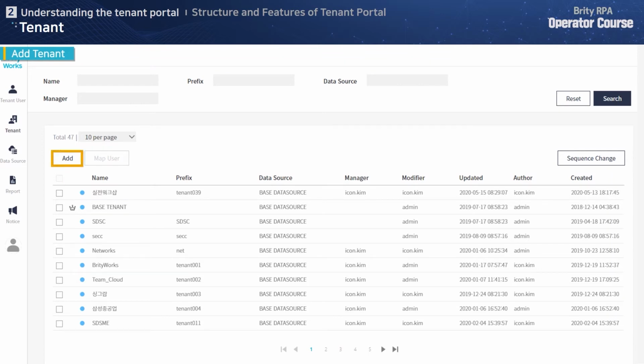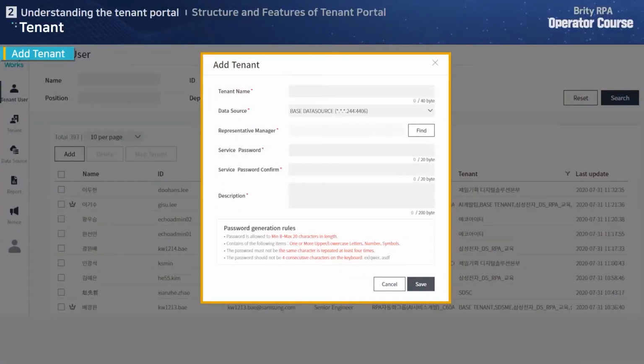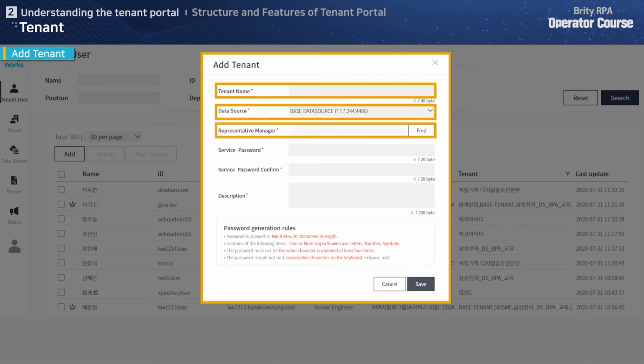Select the Add button in Tenant. When the pop-up window to add tenants appears, enter the tenant name, data source, representative manager, and service password. Then click the Save button to add the tenant.